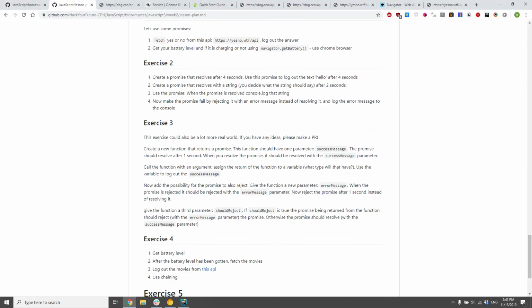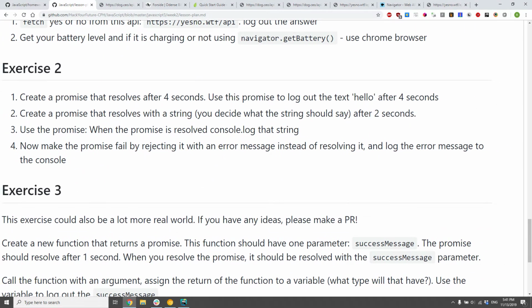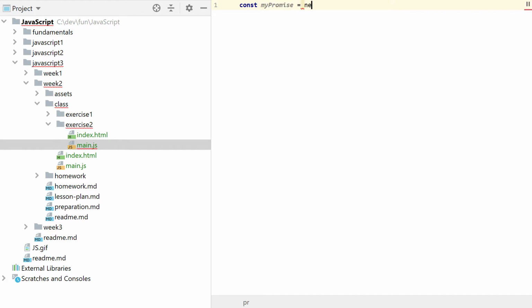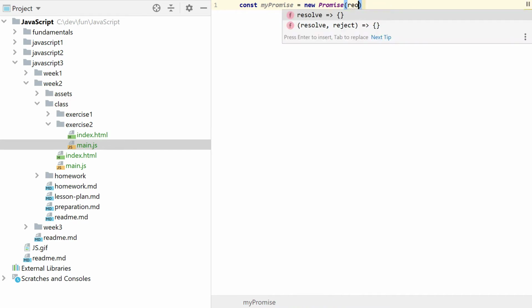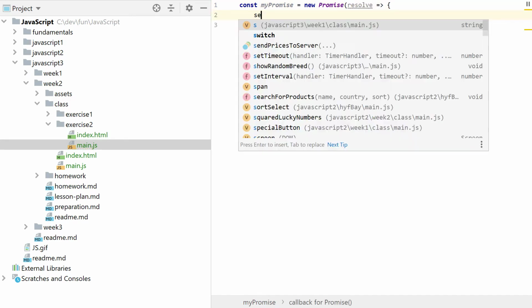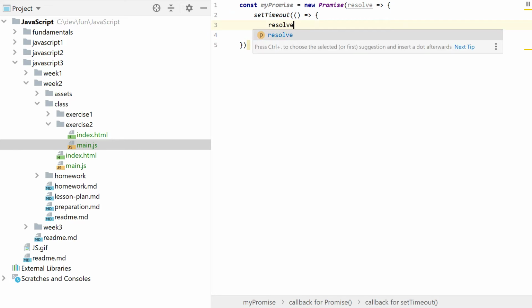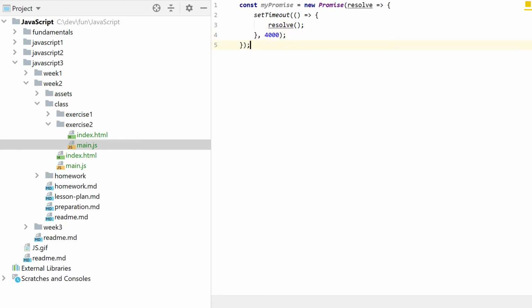So the first exercise is create a promise that resolves after 4 seconds. Use this promise to log out the text hello after 4 seconds. So const my promise is equal to a new promise, resolve, and then we want to wait, how much was it, 4 seconds? So 4 seconds, and then we just call resolve. We don't have to actually return anything from this promise, we just have to resolve after 4 seconds. Then we can do my promise.then whatever console.log hello.